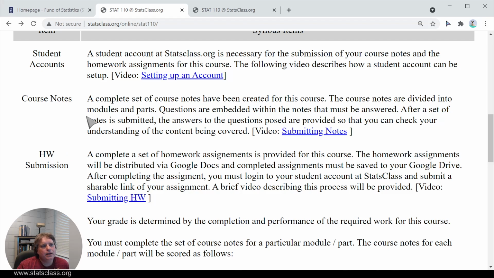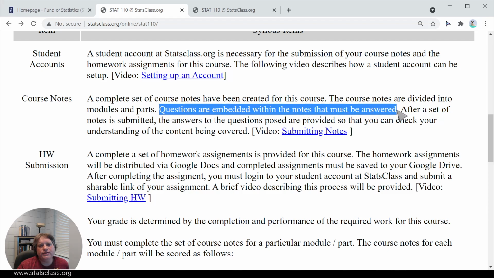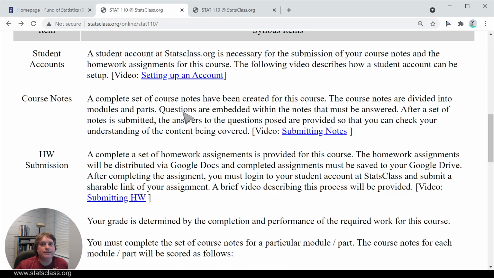The course notes are interactive in nature, and I ask that you answer the questions that are embedded within those notes. Sometimes they're more than just questions. Sometimes I actually ask you to provide a screenshot of your work. Other times they're just check your understanding type questions.